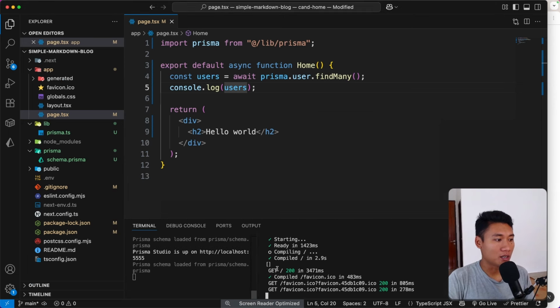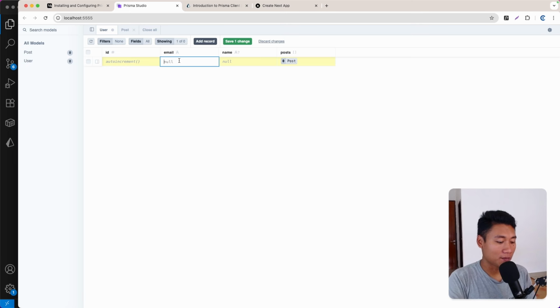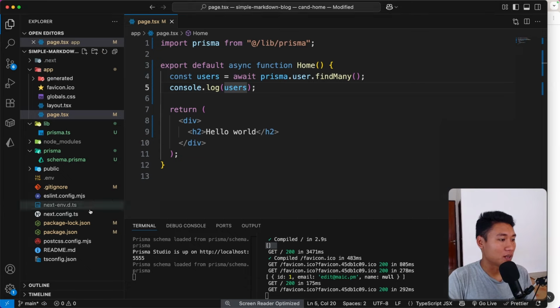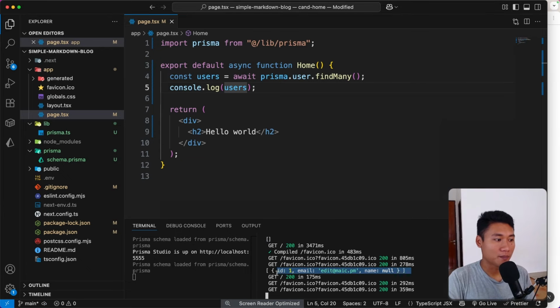If I go to the Prisma Studio, go to user and try to add a new record, as you can see, this is auto increment. The email I'm going to say edit at whatever, right? Doesn't really matter. And the name I'm going to say John, and let's try to save that. Let's go back to create next app here. I want to refresh, and as you can see, now we have this data. Okay, that's just to check that Prisma and Next.js are working.